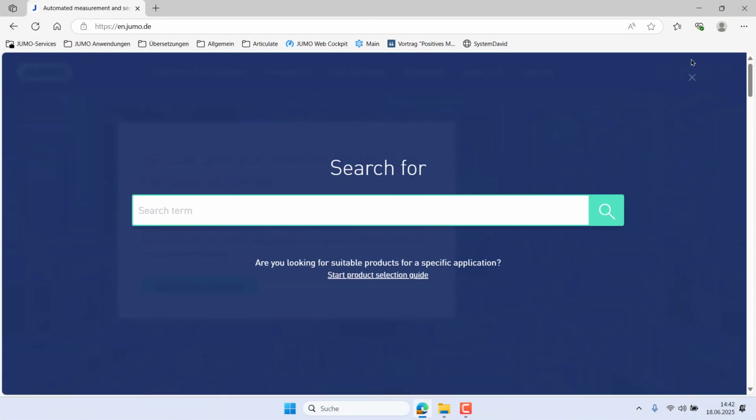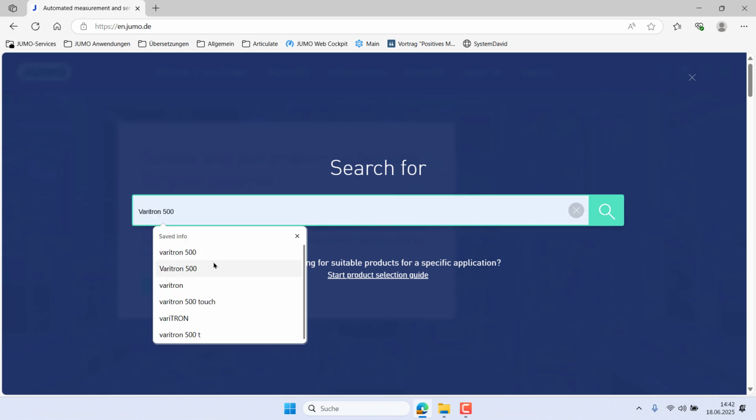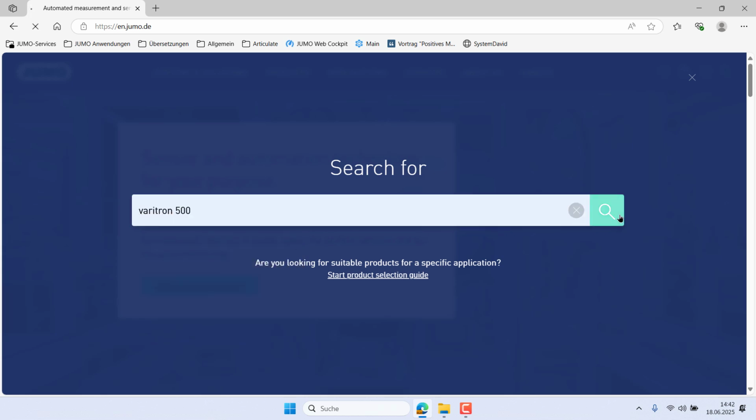I am now reading out the IP address. You need JUMO Smartware Setup variTRON to configure the system. Here I show you where to download the program.